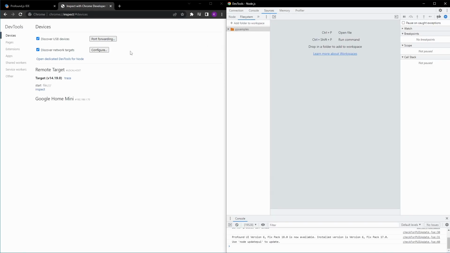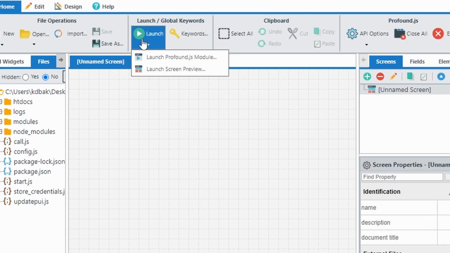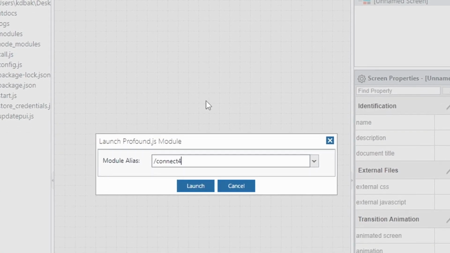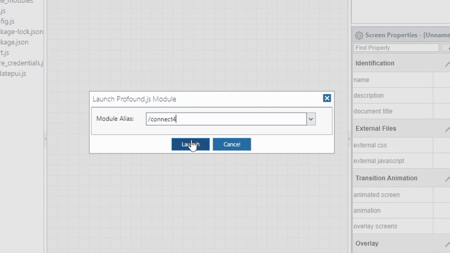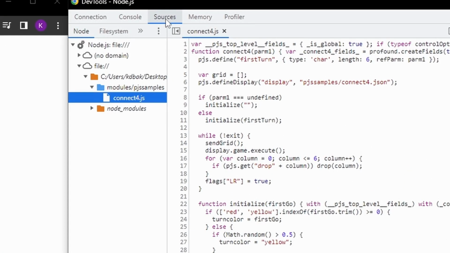Once you have your debugger open, you can go ahead and launch your module. For this example, I will be using the Connect4 module, which is included in all PJS samples libraries. Once you have your module launched, you can go ahead and find it under the Sources and Node tabs, and then simply find your file.